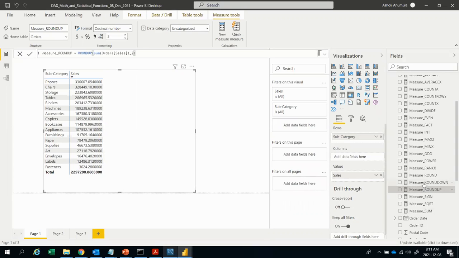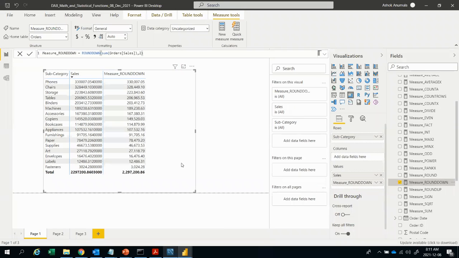Let's remove this ROUNDUP and we'll go to ROUNDDOWN, guys. So what happens in ROUNDDOWN? Same formula, I have given ROUNDDOWN. If you see, it will cut off the third digit. Whatever third digit is there, it will cut off. ROUNDDOWN means it will round down. Understood, or any questions?